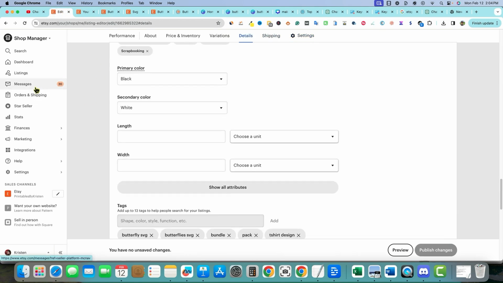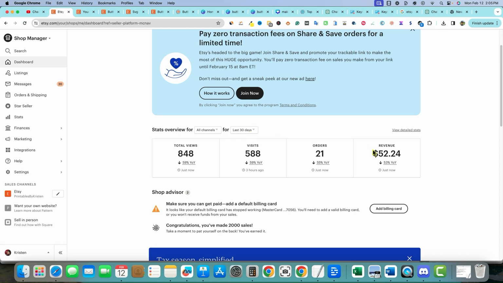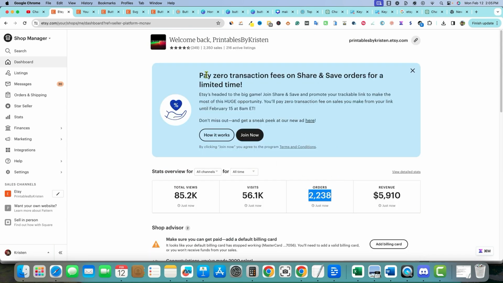so you can actually start building a store that actually makes money. When we come over here to the dashboard, you can see just in the last 30 days, I haven't touched this in years. We've made over 2,000 sales on this store, and you can see all time that we're at almost $6,000, 2,238 orders right over here, and the total visits and so forth. This stuff does work. You just follow this and look at, here's my store. Almost 5-star ratings, over 249 ratings, 2,350 sales right there. And I have 200 active listings.